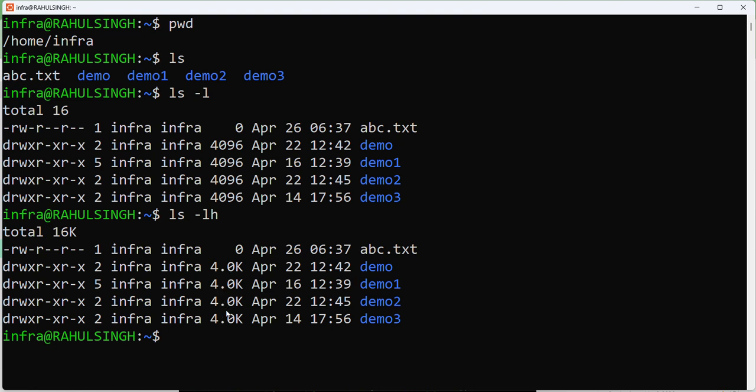And if you see the demo2, demo3, demo4 directories, for example, the size of each directory is 4 KB, and the size of abc.txt is 0. So in order to get the data in a human readable format, we need to use the option called h, ls -lh.